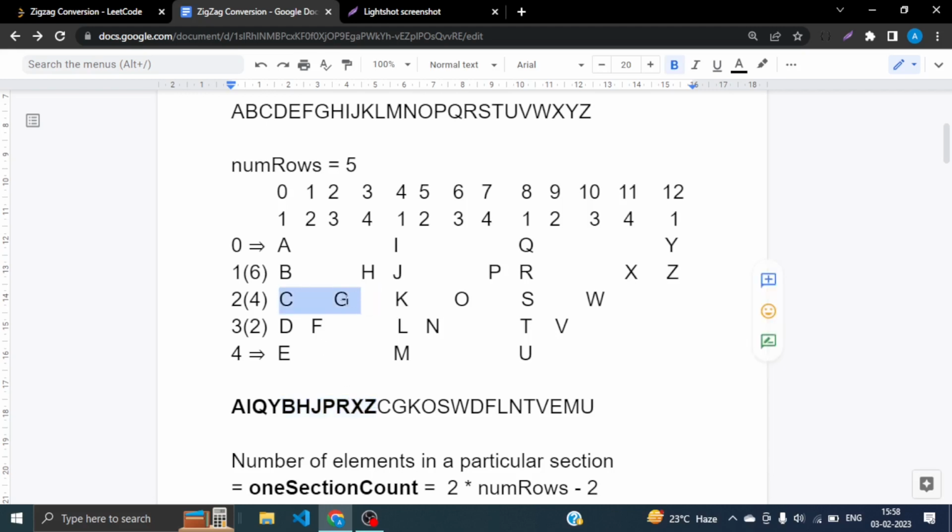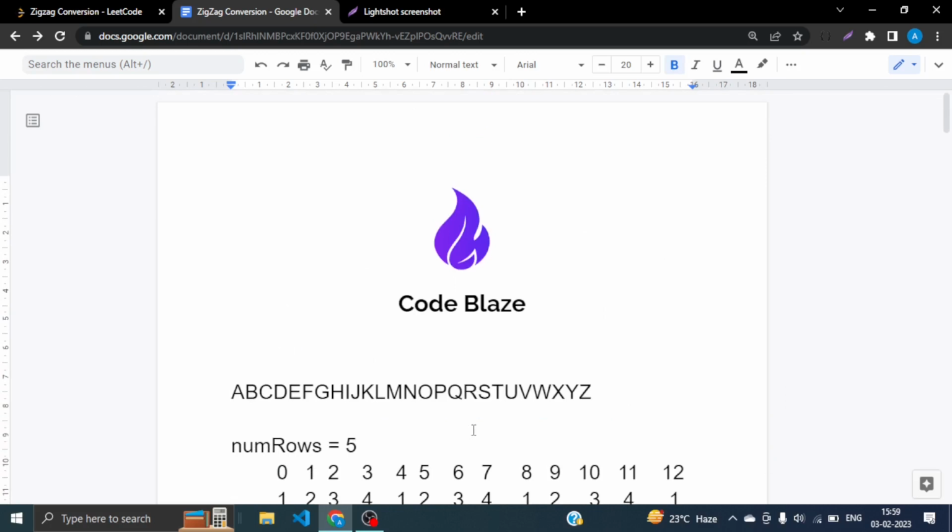Then C, G, K, O, S, W. So C, G, K, O, S, W, D, F, L, N, T, V. This will come, and then the last row E, M, U. This will come. So at the end you have to return this particular string. This particular string is row wise characters. Okay, first you have to arrange it like this, then you have to iterate row wise, and row wise make a resulting string and return this resulting string. So this is the basic question, so try it yourself.